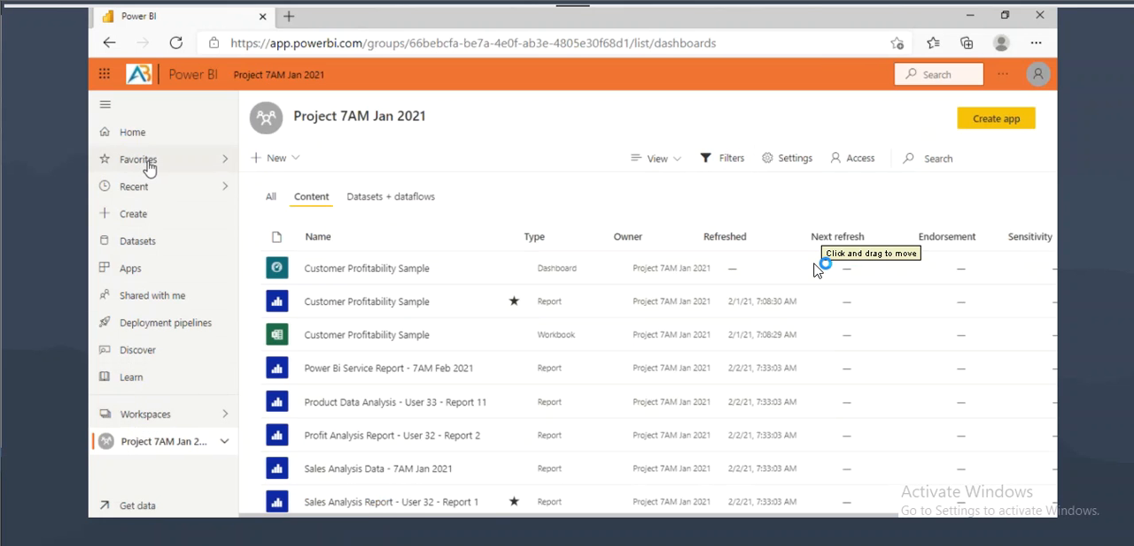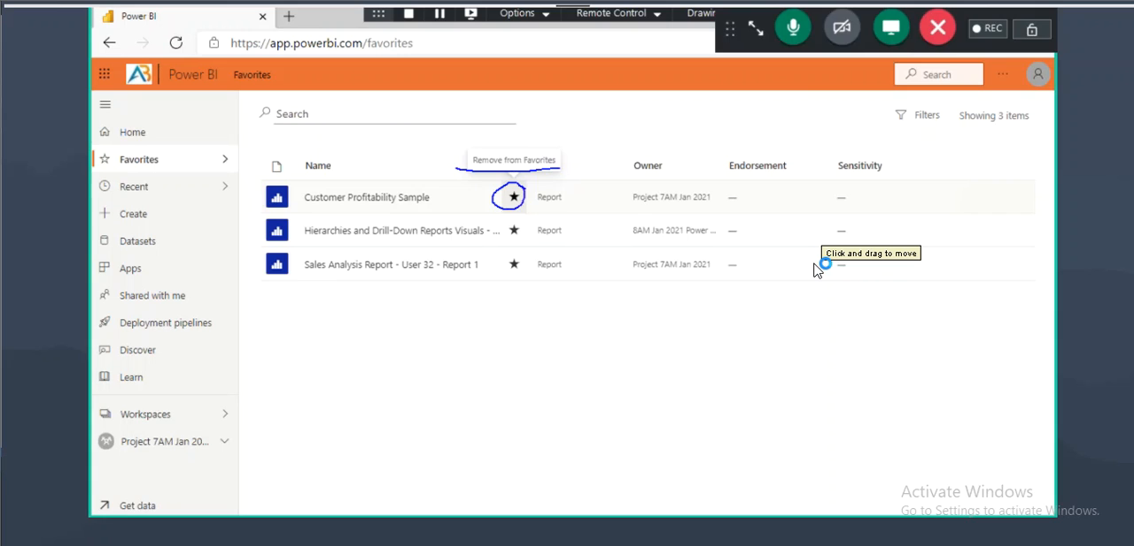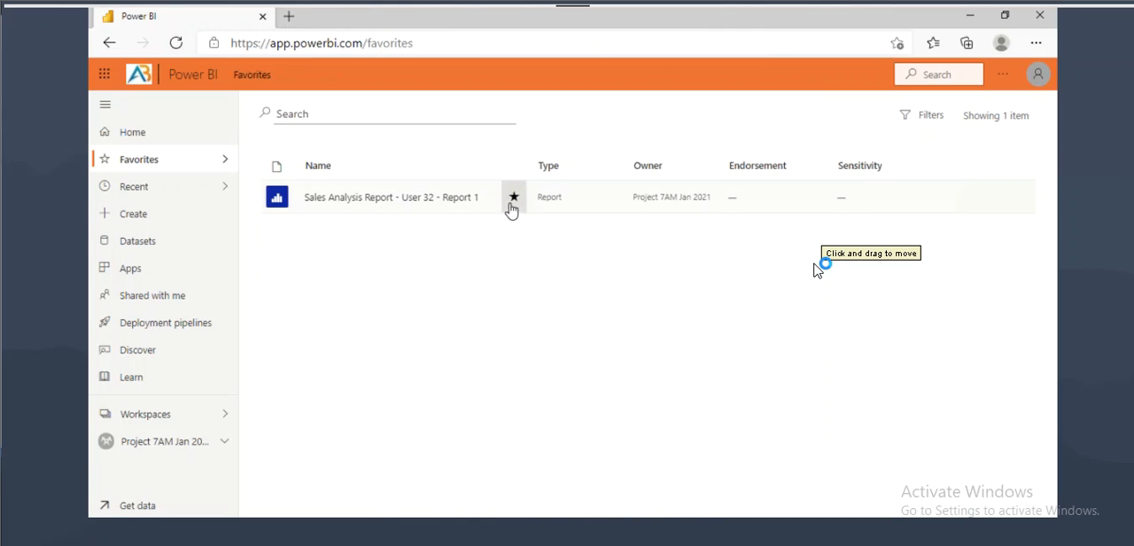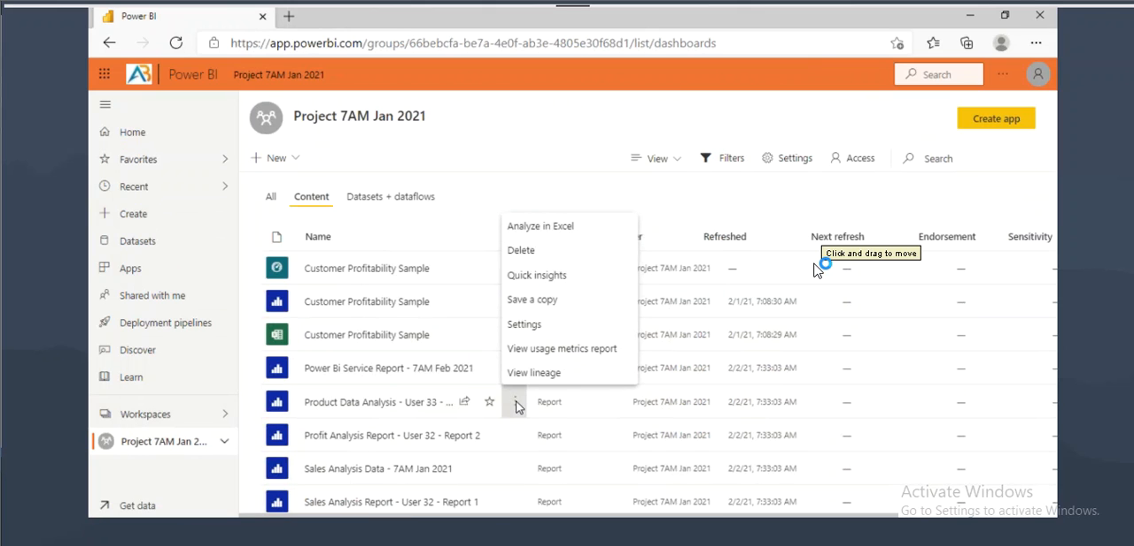Fine guys, if you have any favorite reports, if you want to bring them here, you can bring them. If you want to remove one from the favorites, you can remove it. You click on it, and it will be removed from the favorites. And the favorites can come from any workspace. You can move it from any workspace.